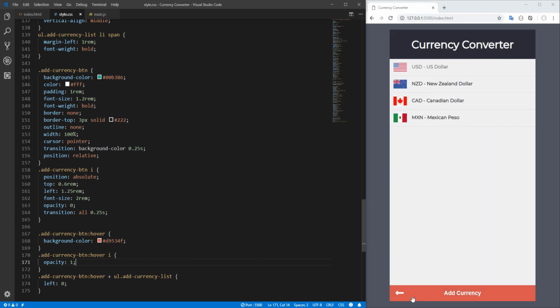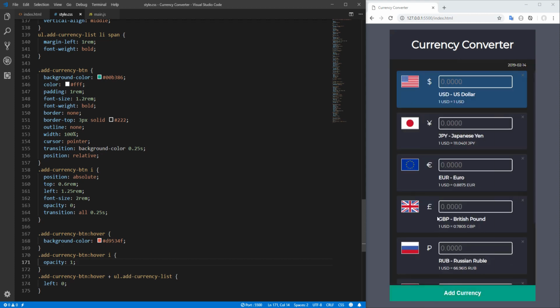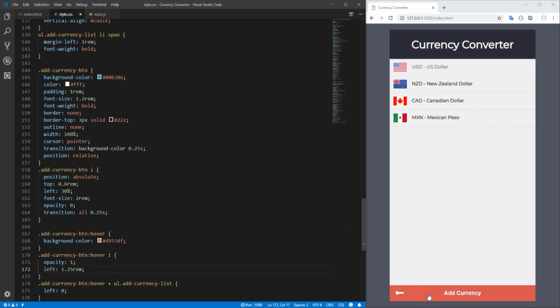Nice. And in order to make the animation a bit more interesting, we could make the icon slide a bit from right to left, similarly to the Add Currency list. So we could start from left, let's say 30%, and end up to left 1.25 rem. Looks nice, I think.